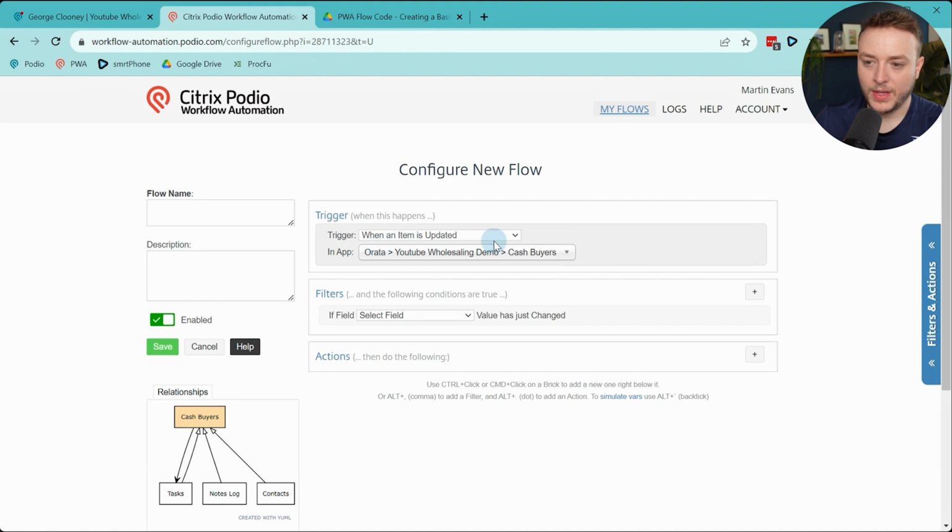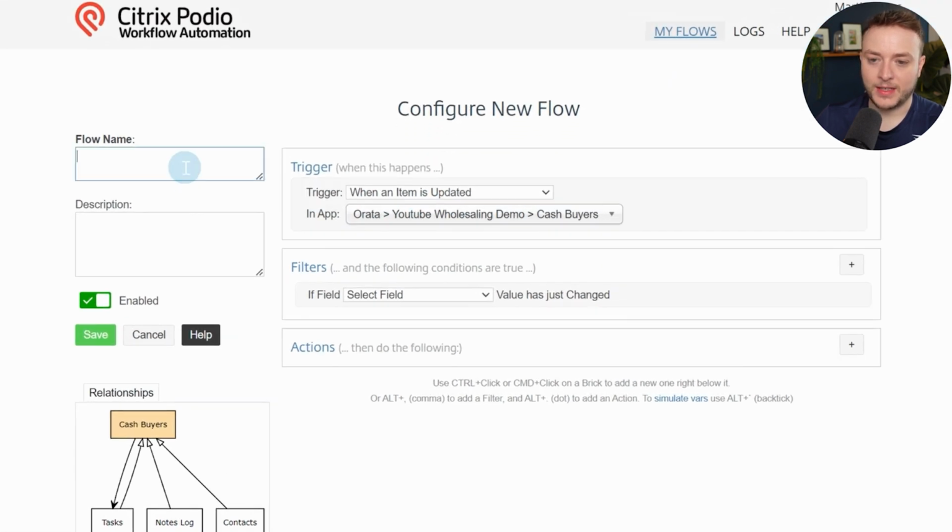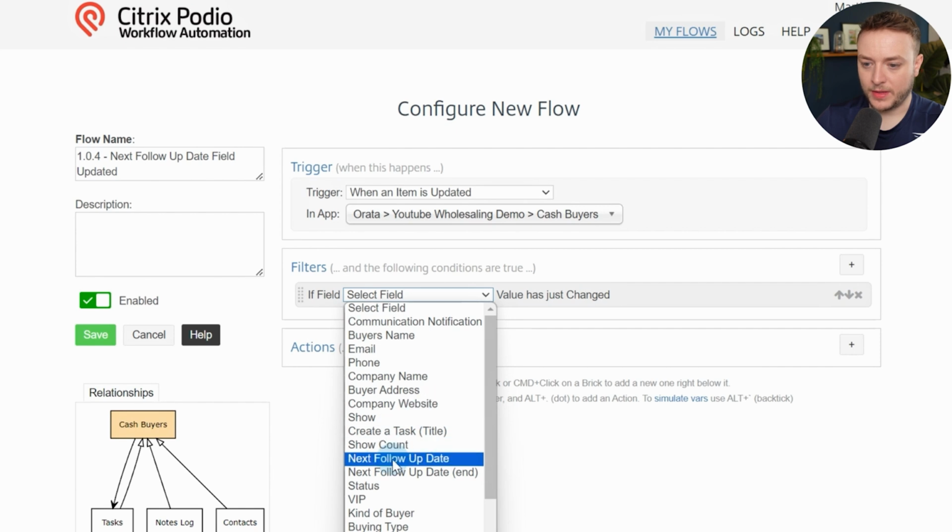So when an item is updated, we'll add in a name. Do 1.0.4 next follow update field updated. I'm gonna find our next follow update.